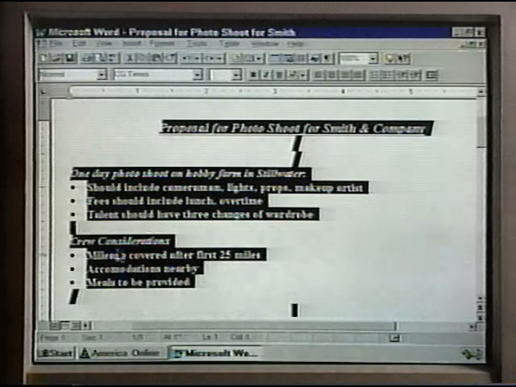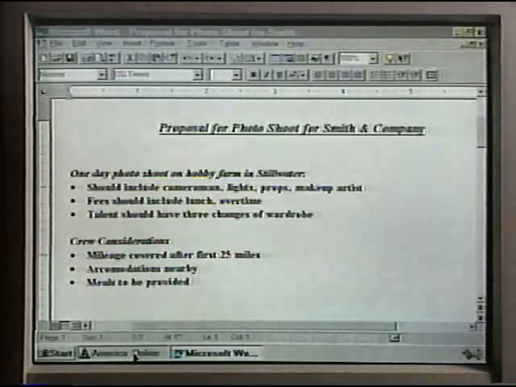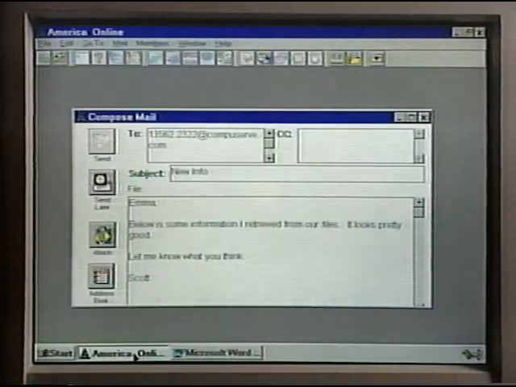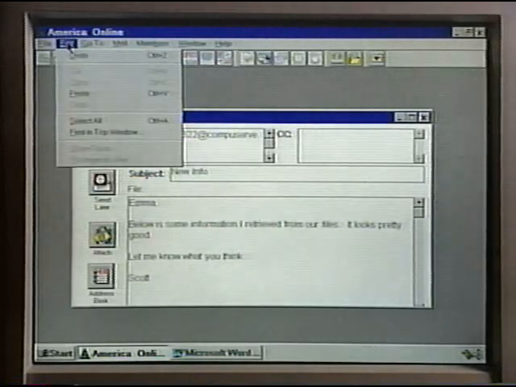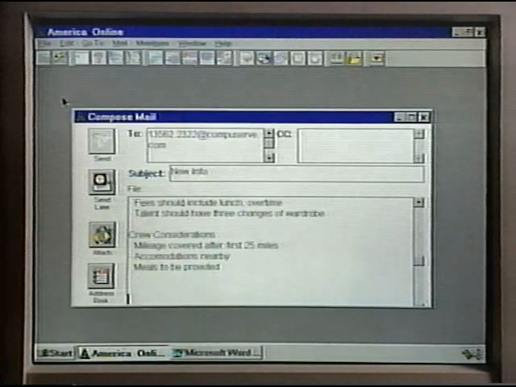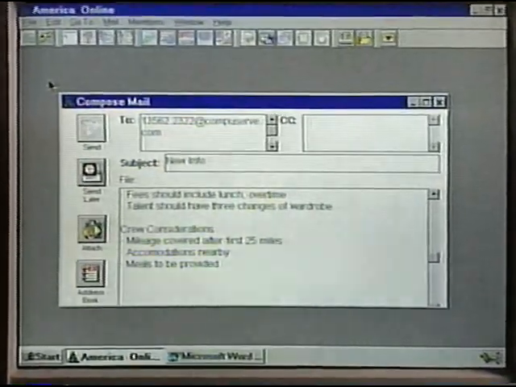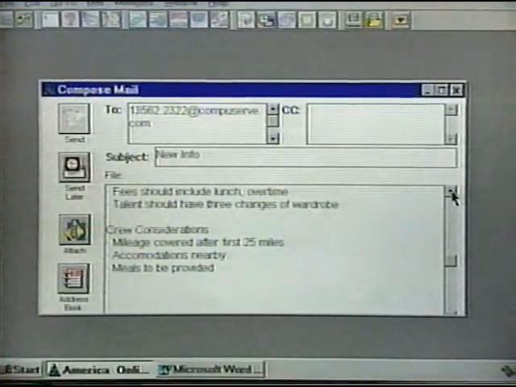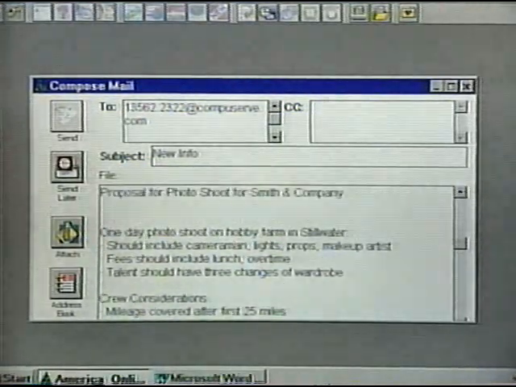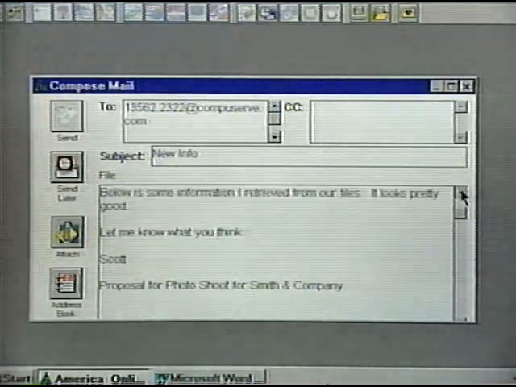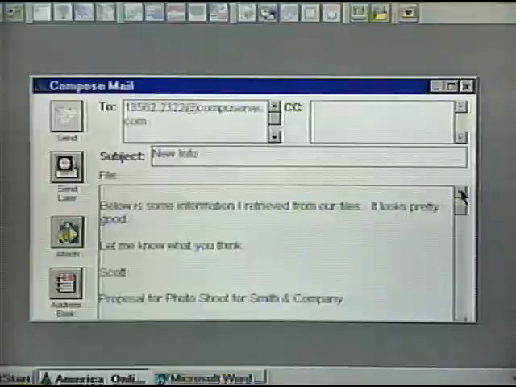Then we click on America Online in the taskbar to return to our message. Here we position the cursor where we want to insert the file in the message. We pull down the Edit menu, click on Paste, and in goes the file after the cursor position. You'll notice that there is no formatting. This is just a text file that can be read or printed right along with the email message.